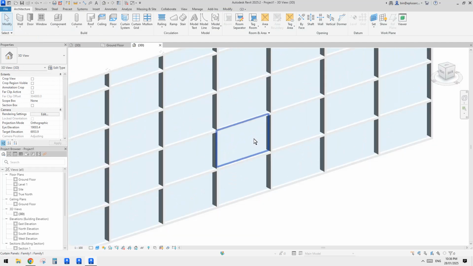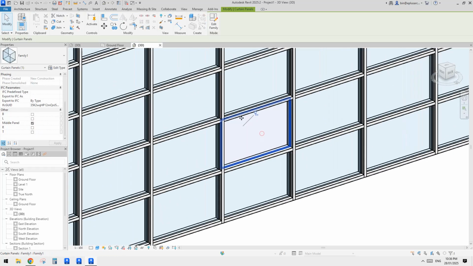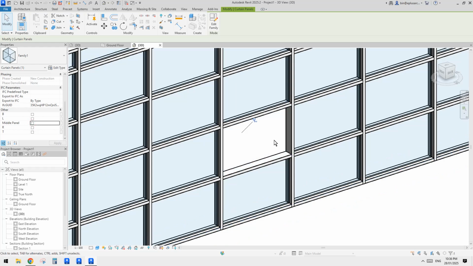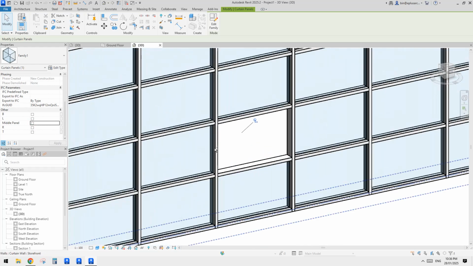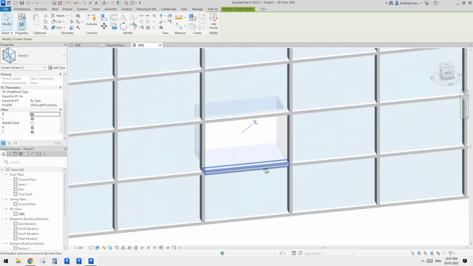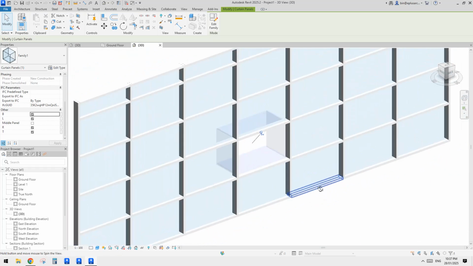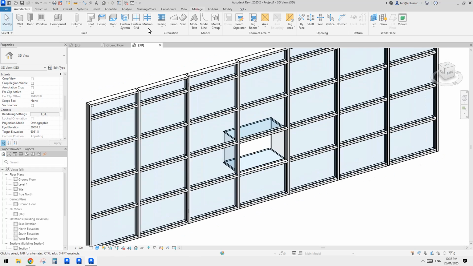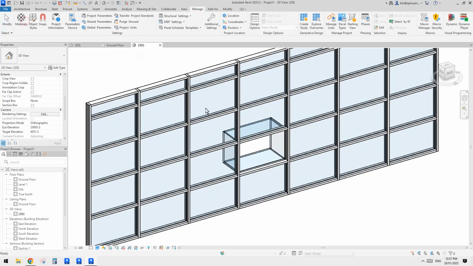So now we can just select one of them, and we can change the parameter. So for example, I'll just untick the middle panel, so now there's no panel, and then we can just add some of those panels. So for example, I can add this. It's a little bit hard to see because of the material. Maybe hang on, let me just change the glass material here.